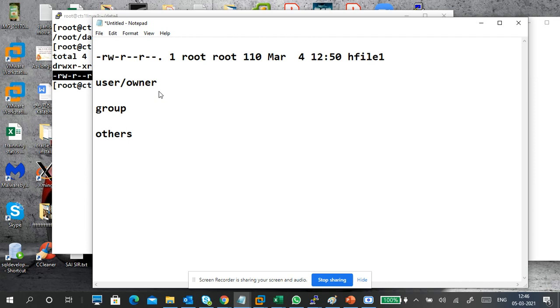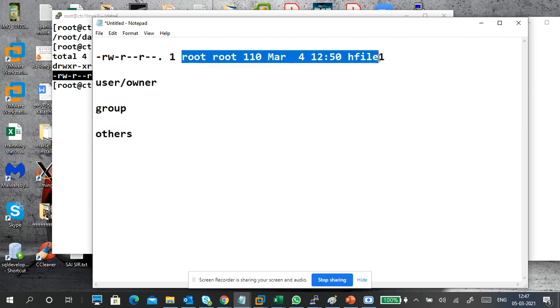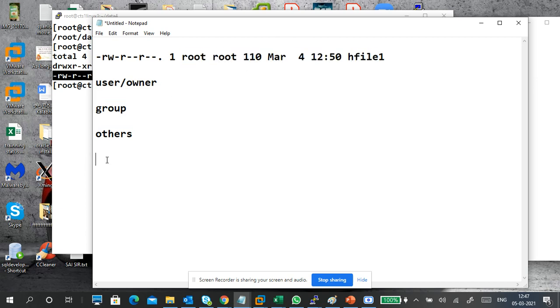Who are others? Other than the owner and group members, the remaining are others only. So these three permissions on a file or a directory will be there. And what are the types of permissions? RWX. What is R? R means read. What is W? W means write.